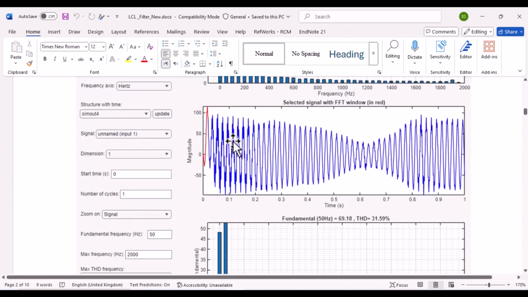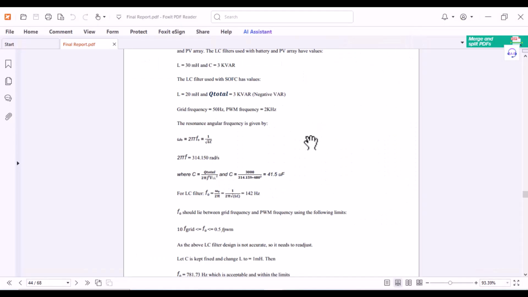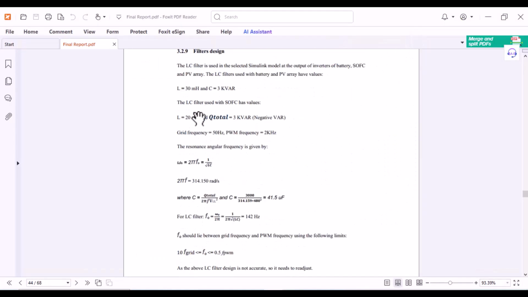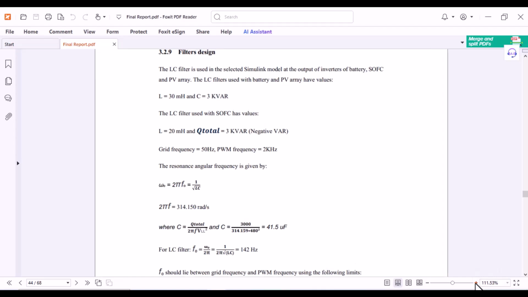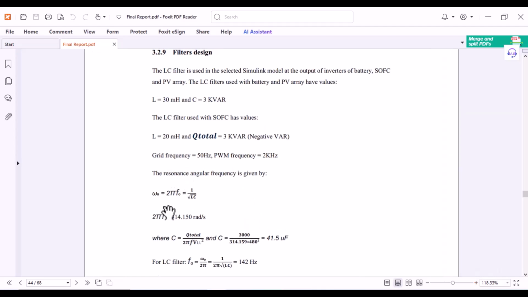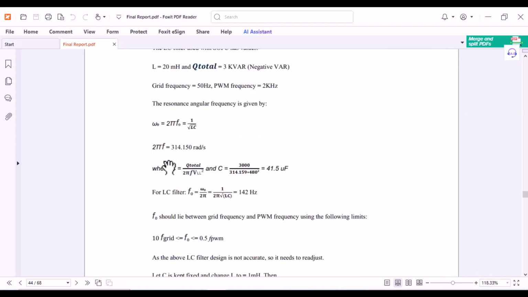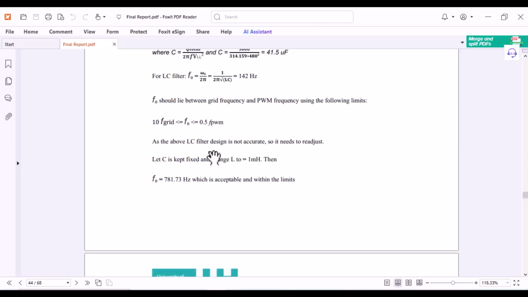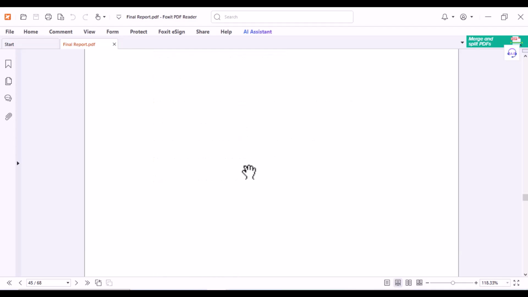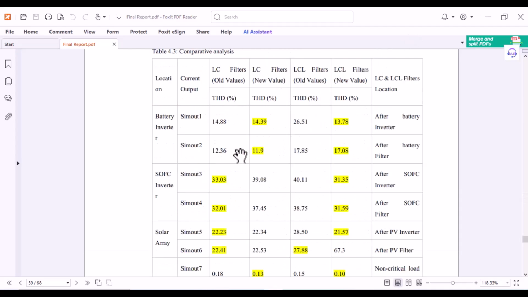So these are the output waveforms of the LC and LCR filters. I have designed the LC filter and LCR filter using these equations. These are simple mathematical equations. Just put these in and use them in your calculations. There is the resonance angular frequency, and you can use these equations to find the C value and the L value. The LC filter and LCR filter have their own equations. The LC filter has 1 divided by 2 pi square root of LC.